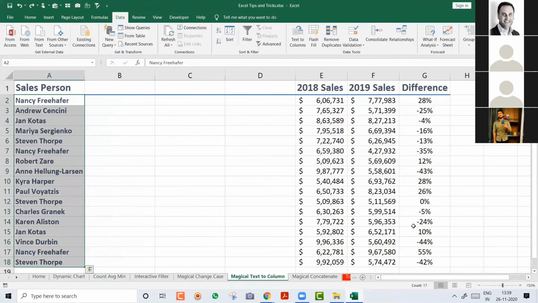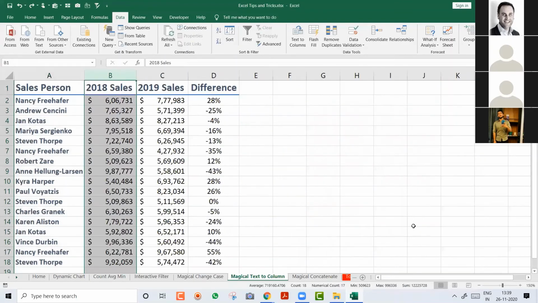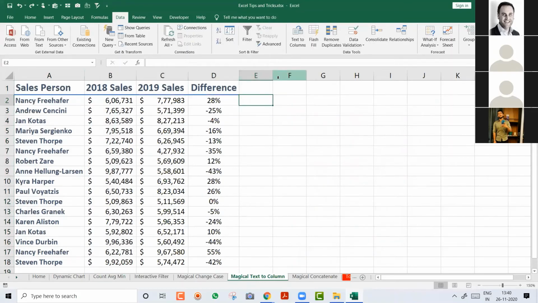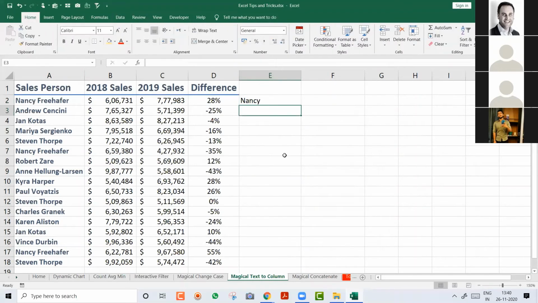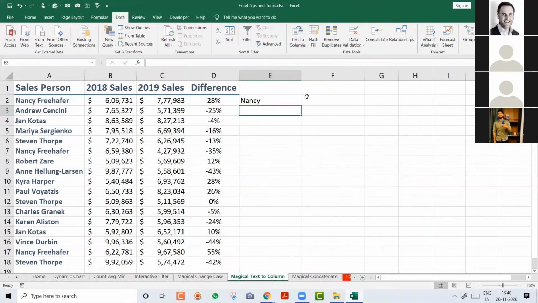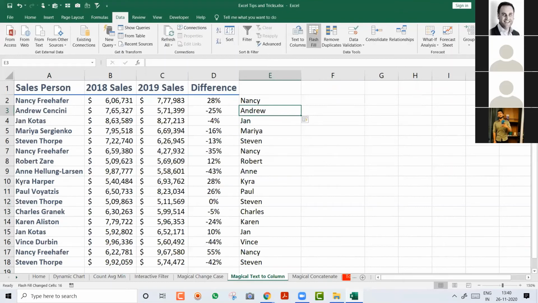But instead of that, you can even do one more way without using the text to column option. And that way is this. I come on the E column and I will quickly tell Excel, hey Excel, I wanted to extract Nancy. I type Nancy over here and I will just go to the data and click on flash fill and automatically everything is pulled.